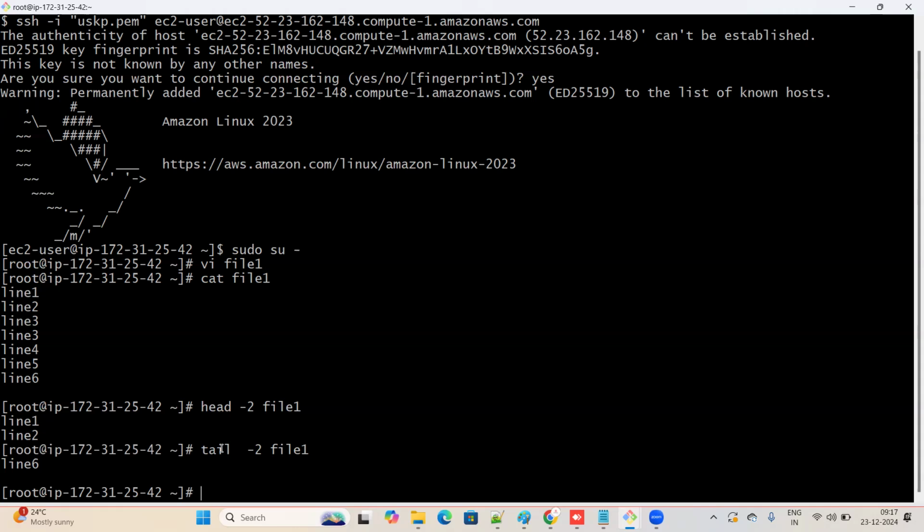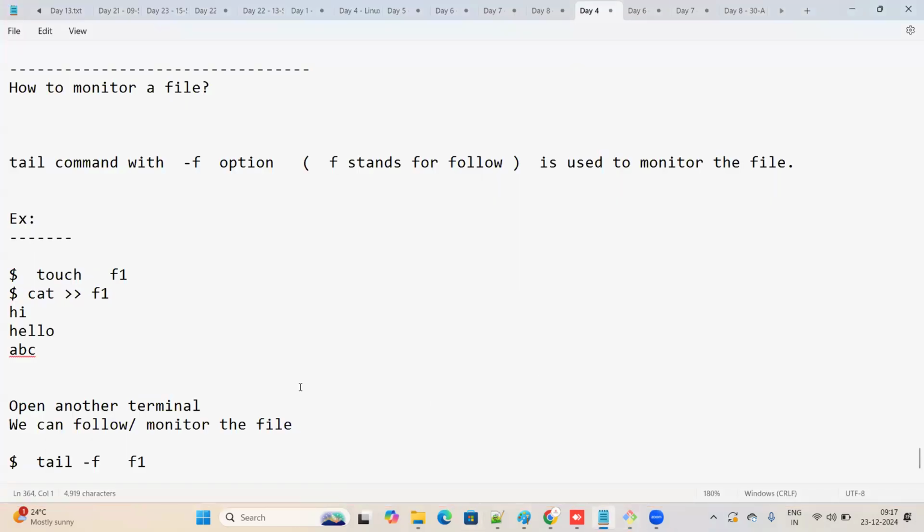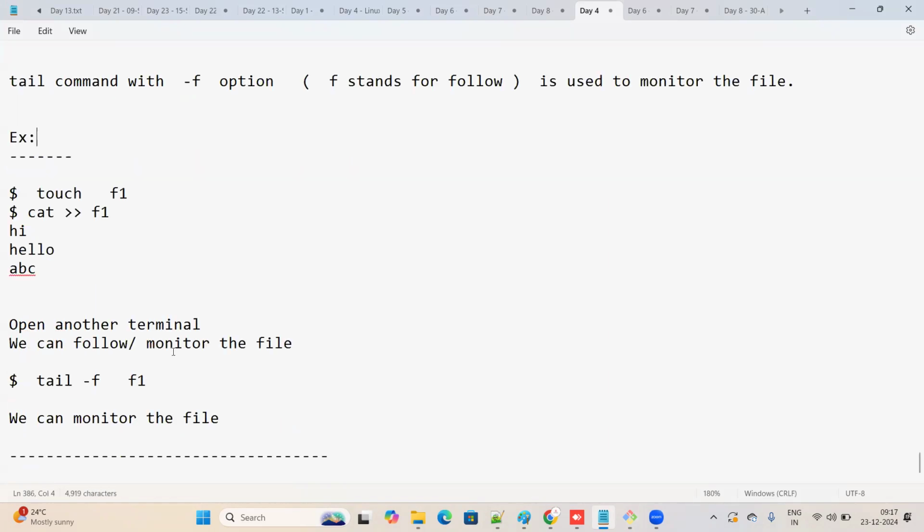Okay, and there is also another command. Why are we going through this particular command? Now there is a command called tail with the hyphen F option. Tail with hyphen F. What is the purpose? Tail with hyphen F is used to monitor the file. It is used to monitor the file.